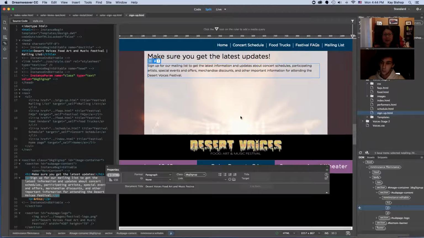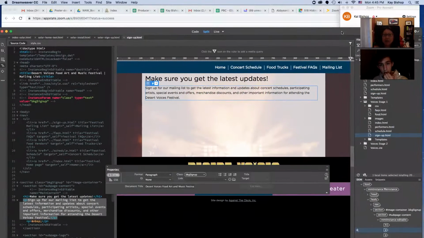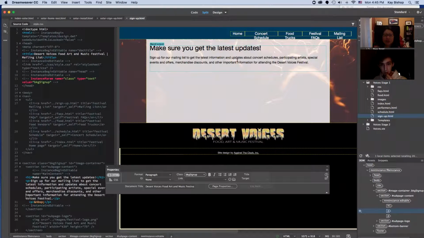So I have that tutorial open right now. It's called Desert Voices. And I just have the solarsignup.html page pulled up because that's the page with the form on it. And that's what you'll be using for your homework assignment, the form. So if I switch to design view, it starts off just with text like this, but then you're going to add a form to it.